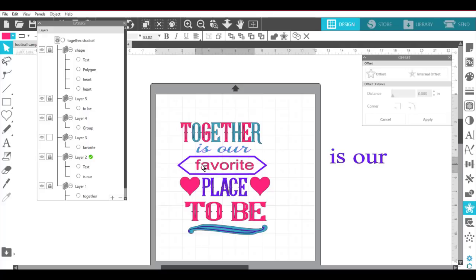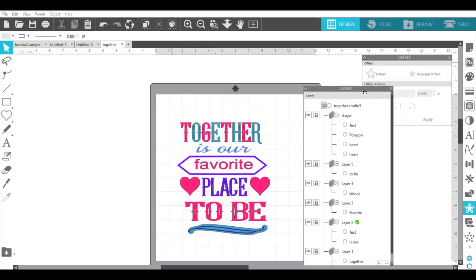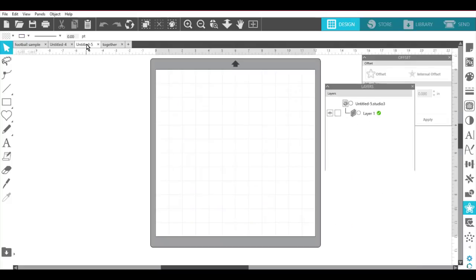If I don't want to be able to change it, all I have to do is come over here, find it, lock it, and now I can't move it. So, as I said, I had a couple other examples to show you. Let me show them really quickly.